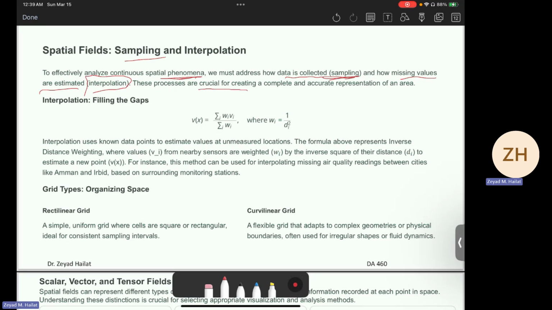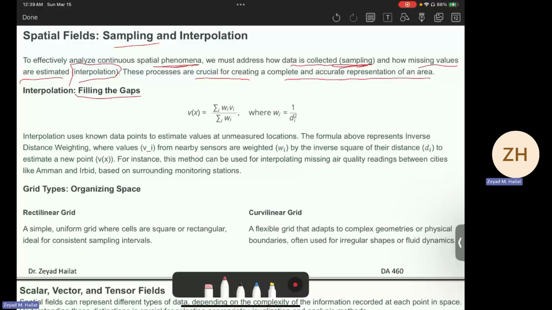So these processes are crucial for creating a complete and accurate representation of a specific area. For example, filling a gap. You can use interpolation, which uses known data points to estimate values at unmeasured locations. So you can interpolate it, just find the average, for example. The formula above represents the inverse distance weight, where each value, VI, from nearby sensors is weighted, WI, by the inverse squared of their distance to estimate a new point.